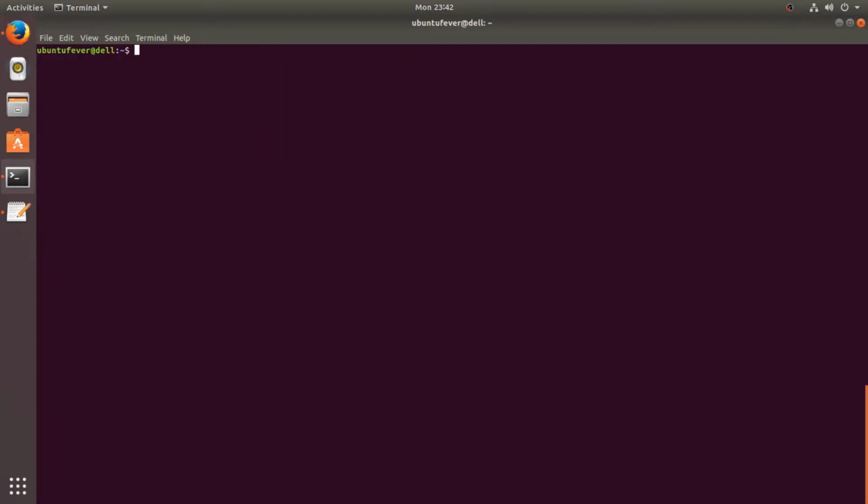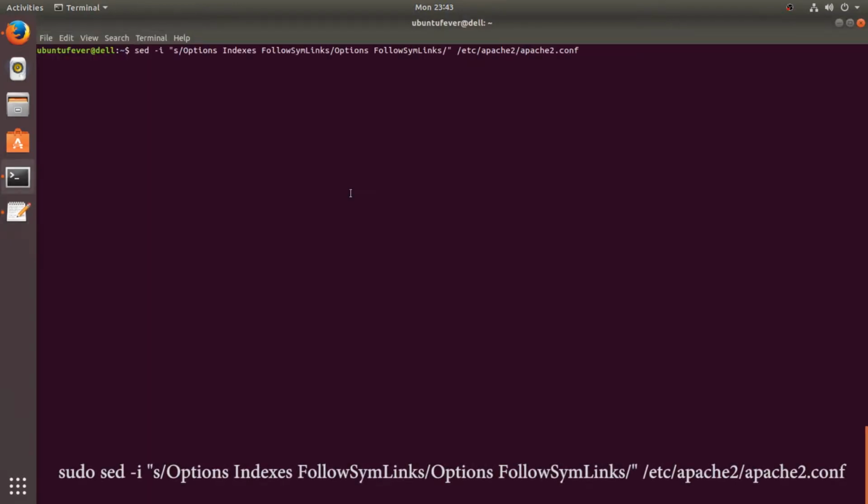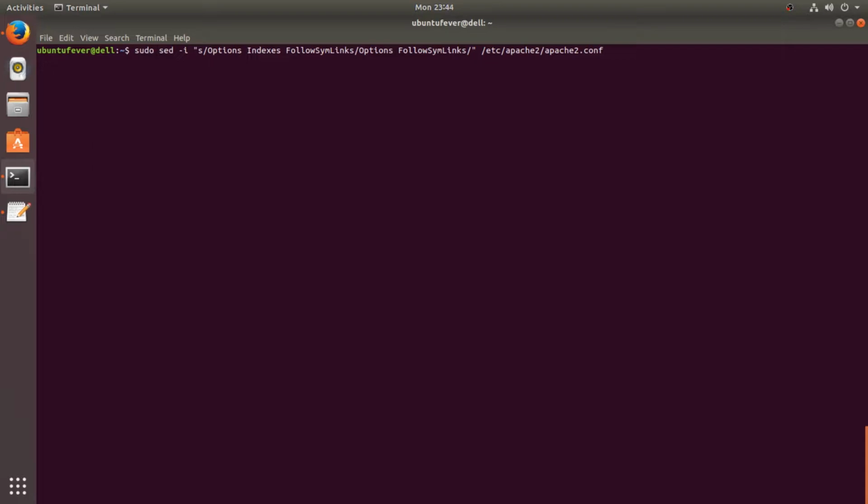Next we have to disable the directory listing in Apache. This is the command to do that. You have to use sudo in order to get the permission. Press enter. Basically what it does is replace this section of the apache configuration file with this text, so it will disable the directory listing. We are using the sed command to perform this action. Press enter. Okay, that's done.